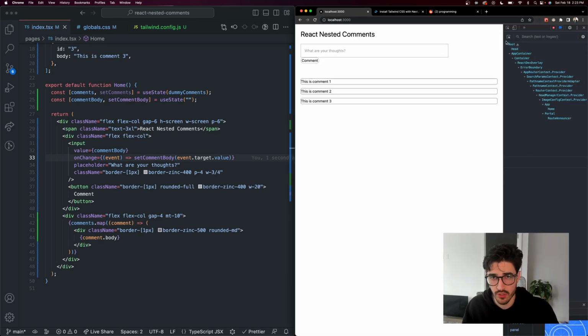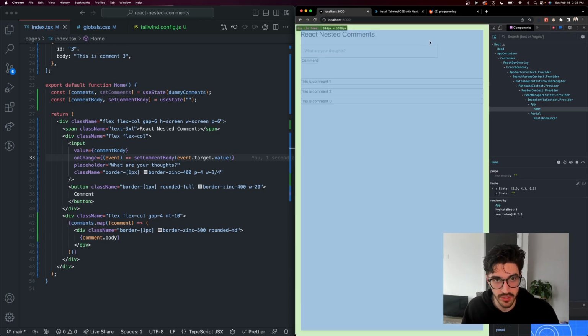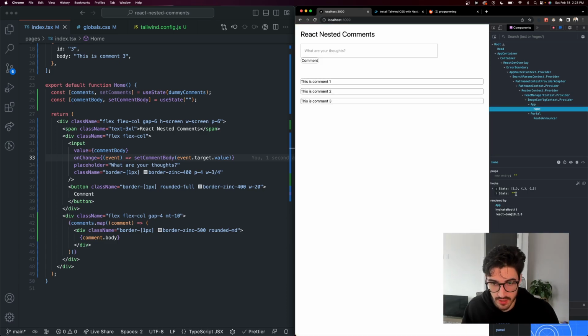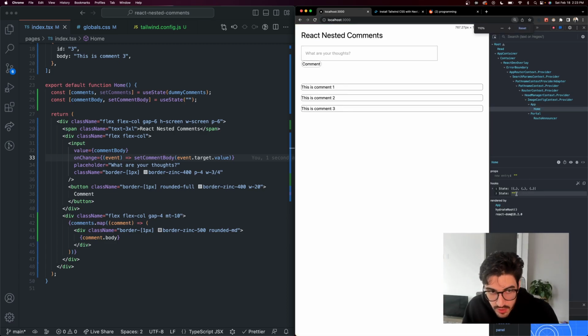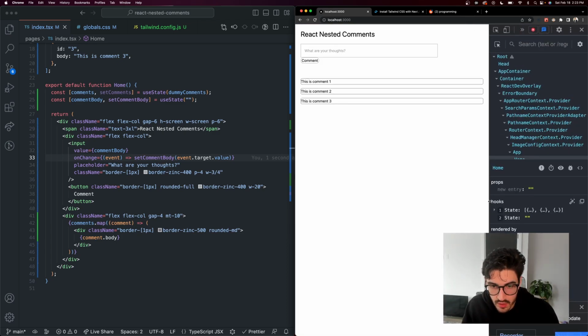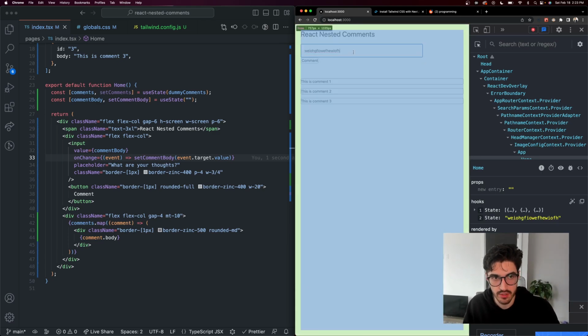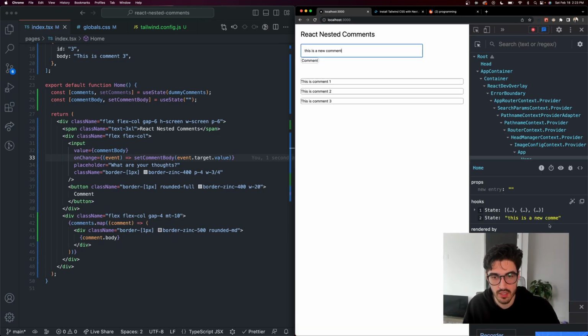Okay, so now just to show you that this is working, we can open up our React Chrome extension. If you do not have the React Chrome extension, I highly recommend you install it. It's extremely helpful when you're developing React applications. So if we look at our, let me zoom in a bit here, in the console. If we look at this state value, this state here is the comment body. If I start typing, it will actually update our state there. So this is a new comment. Now we can see that the input is controlled and it's updating the state.